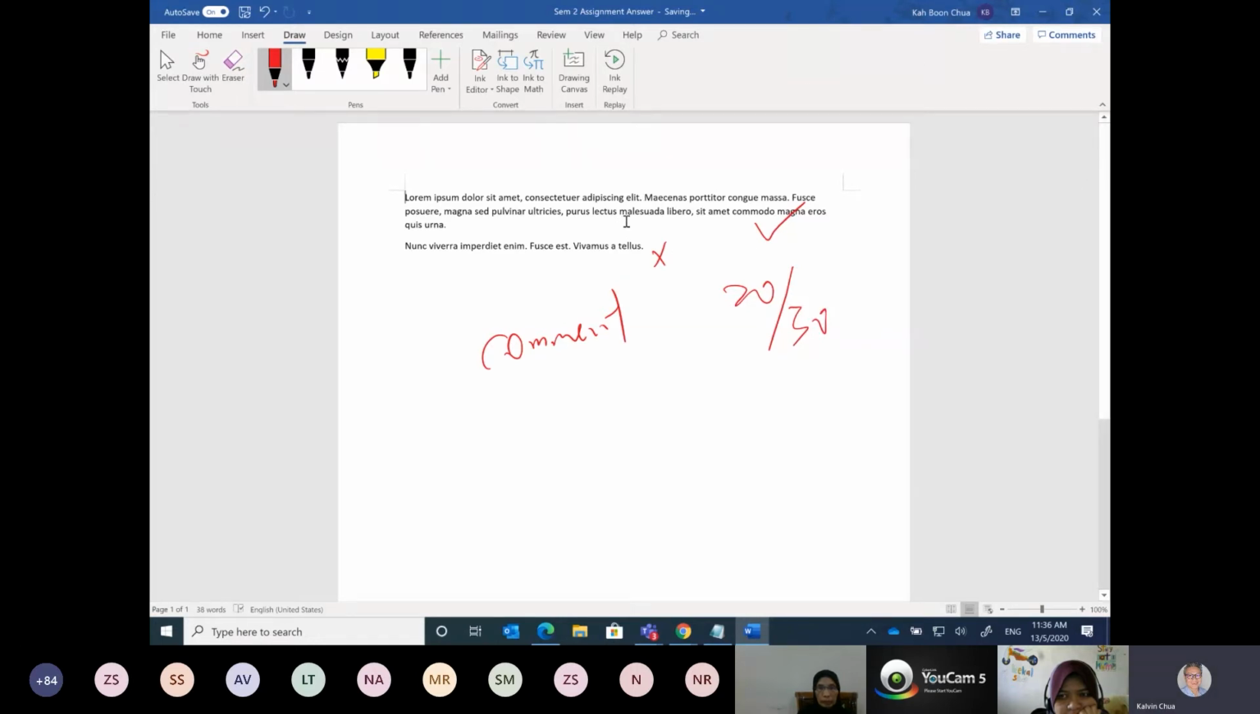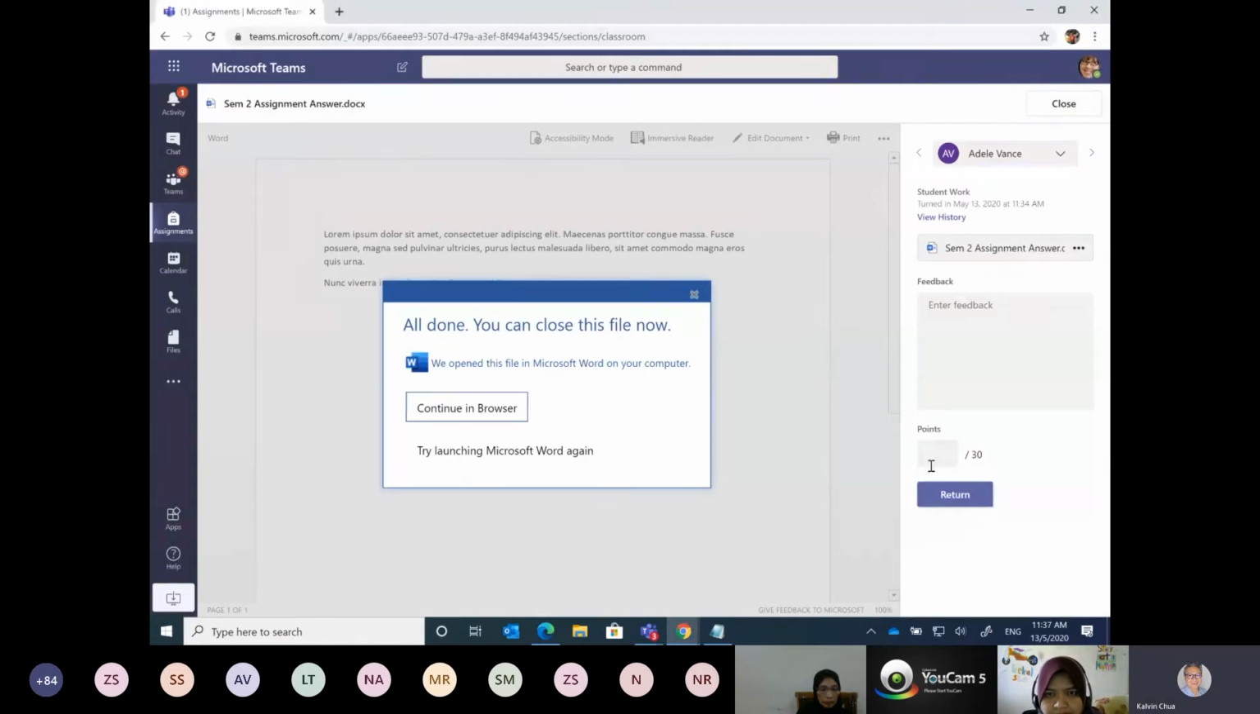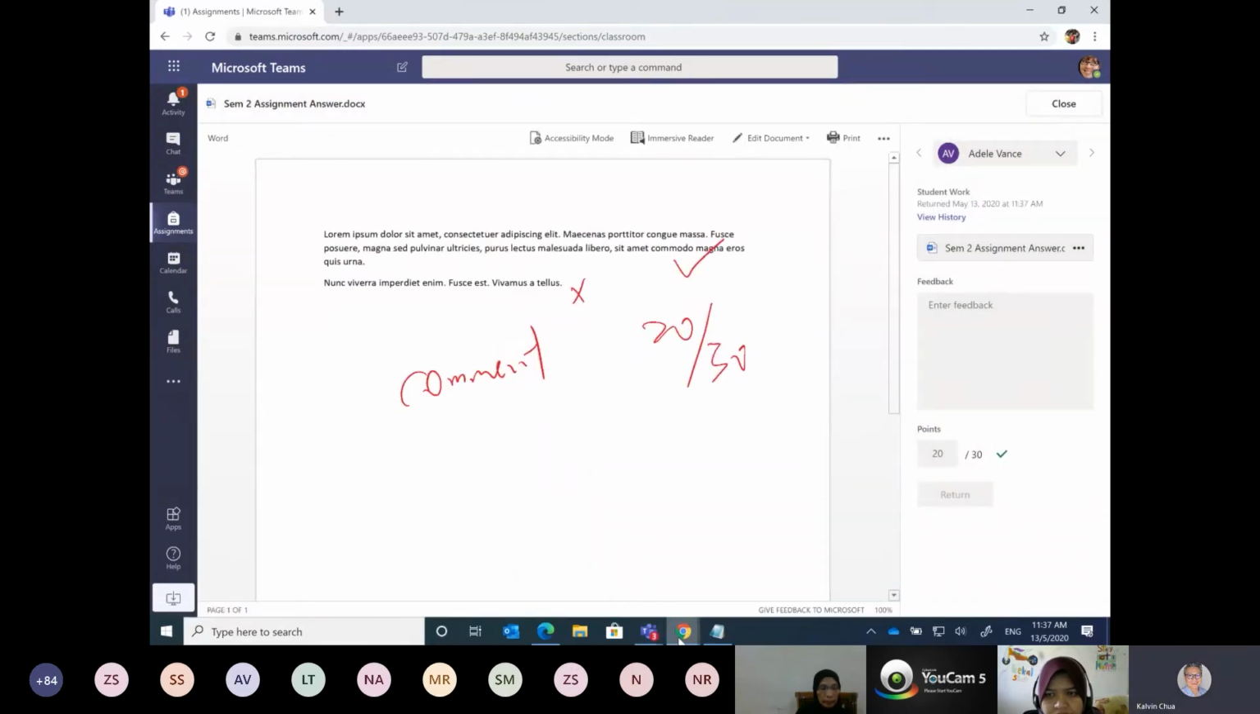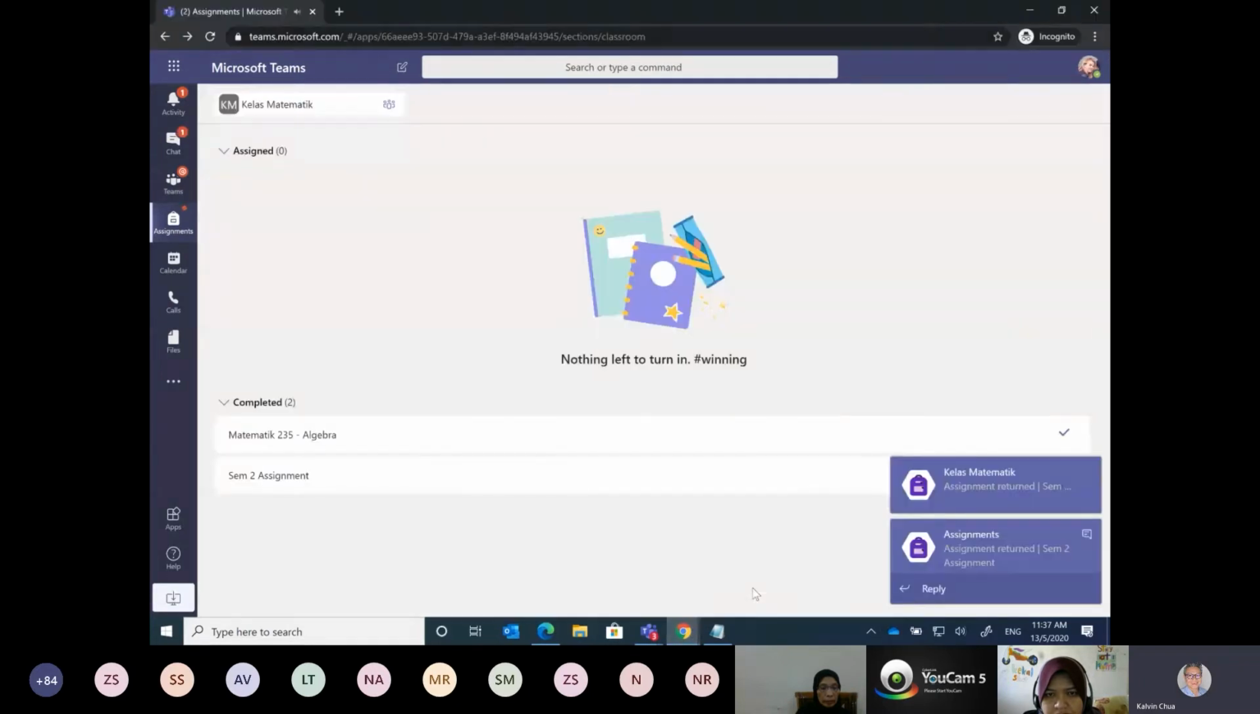Now, whatever marking we have done over here will automatically update and appear on the student screen also. So that means when the student is accessing their work, let me close. Okay, that's saved. I close. Then over here, I put, okay, you get 20. Then I click return. Once I make the marking, at the student view, the student will see it.